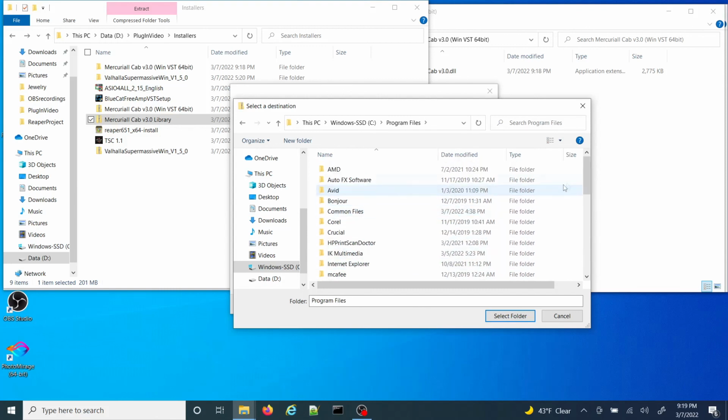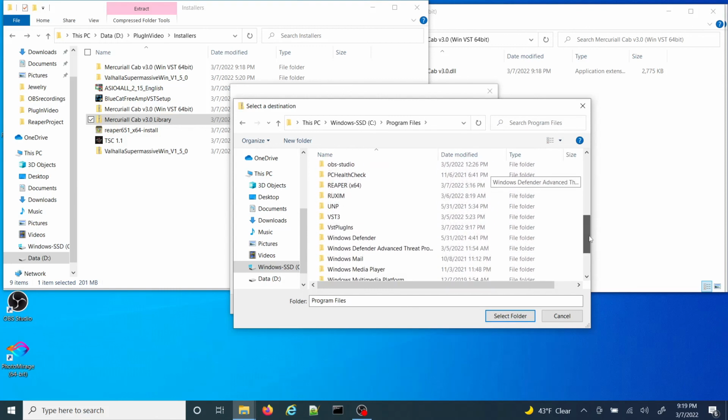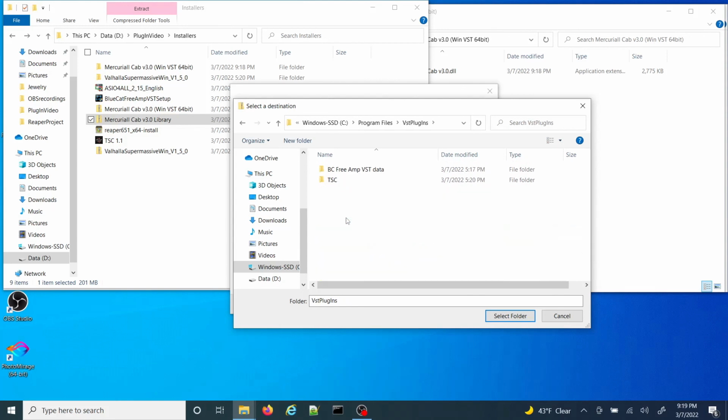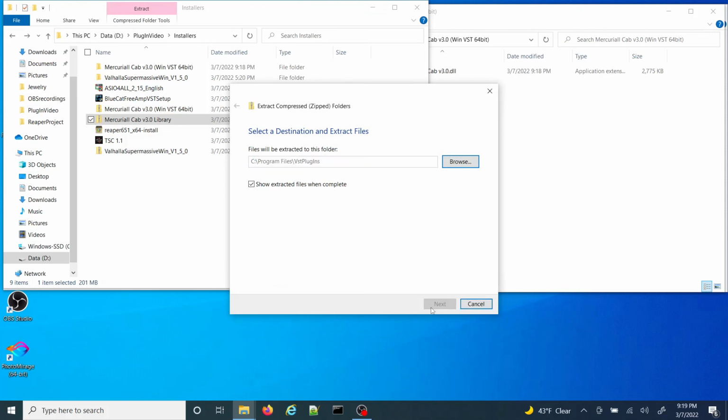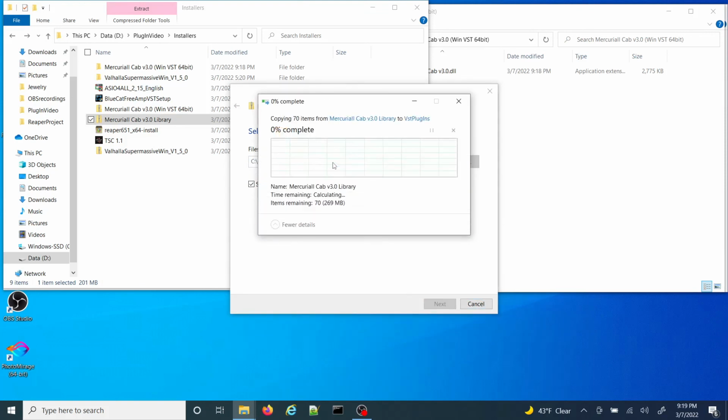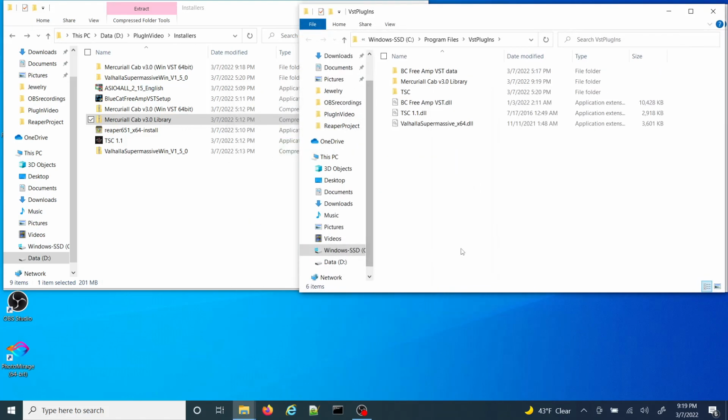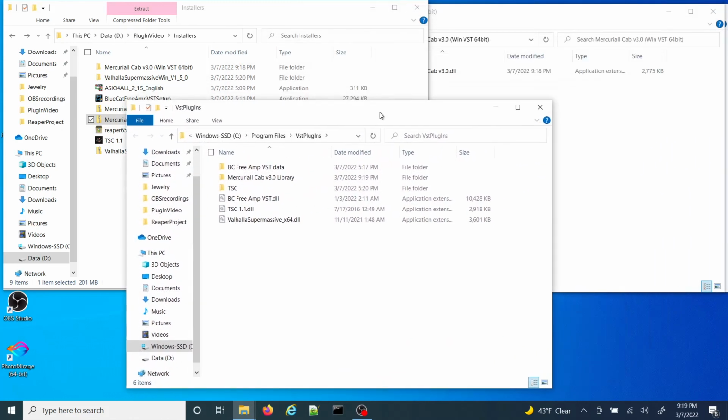Program files, VST Plugins, and that's where we're going to extract that. Well, we'll just take a moment. That's a lot of impulse responses. Okay, so it's extracted in place. We don't have to do anything else with that.